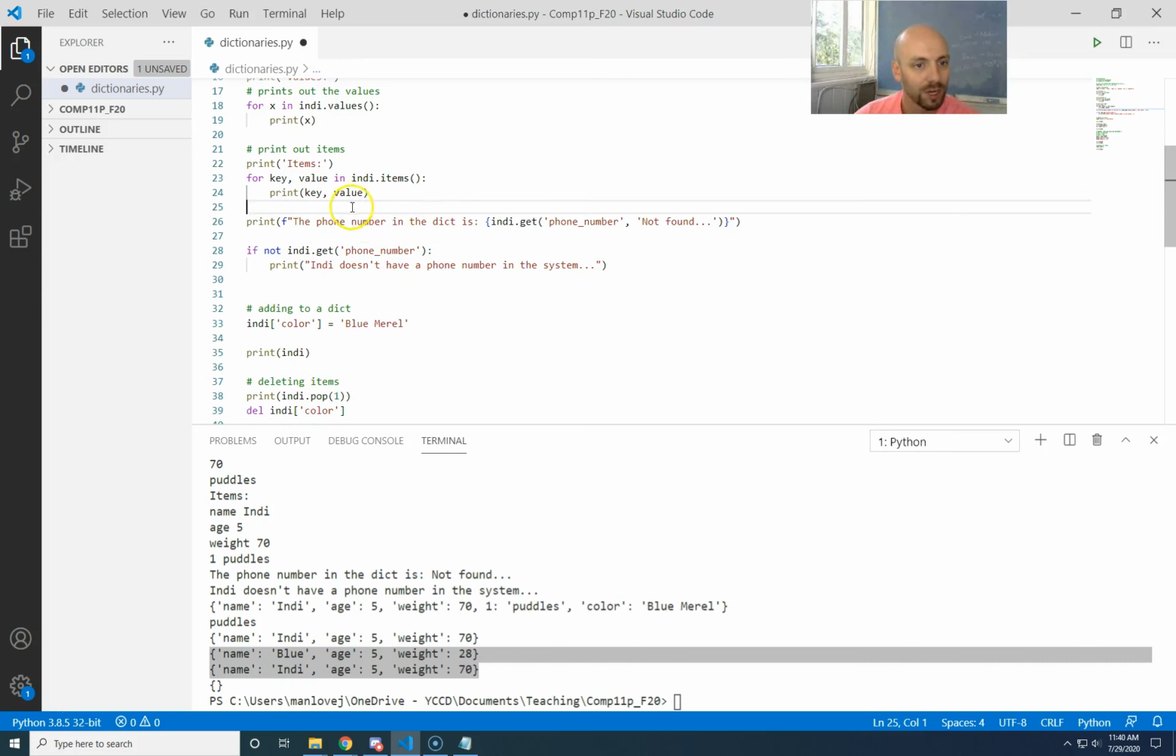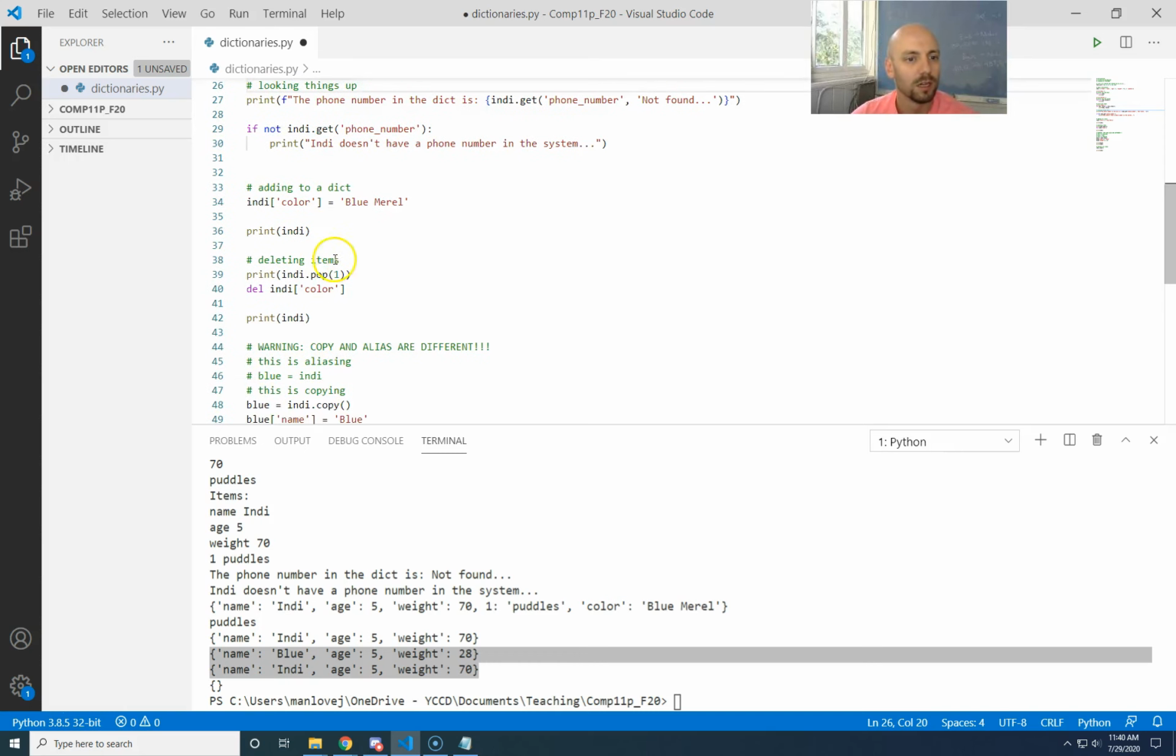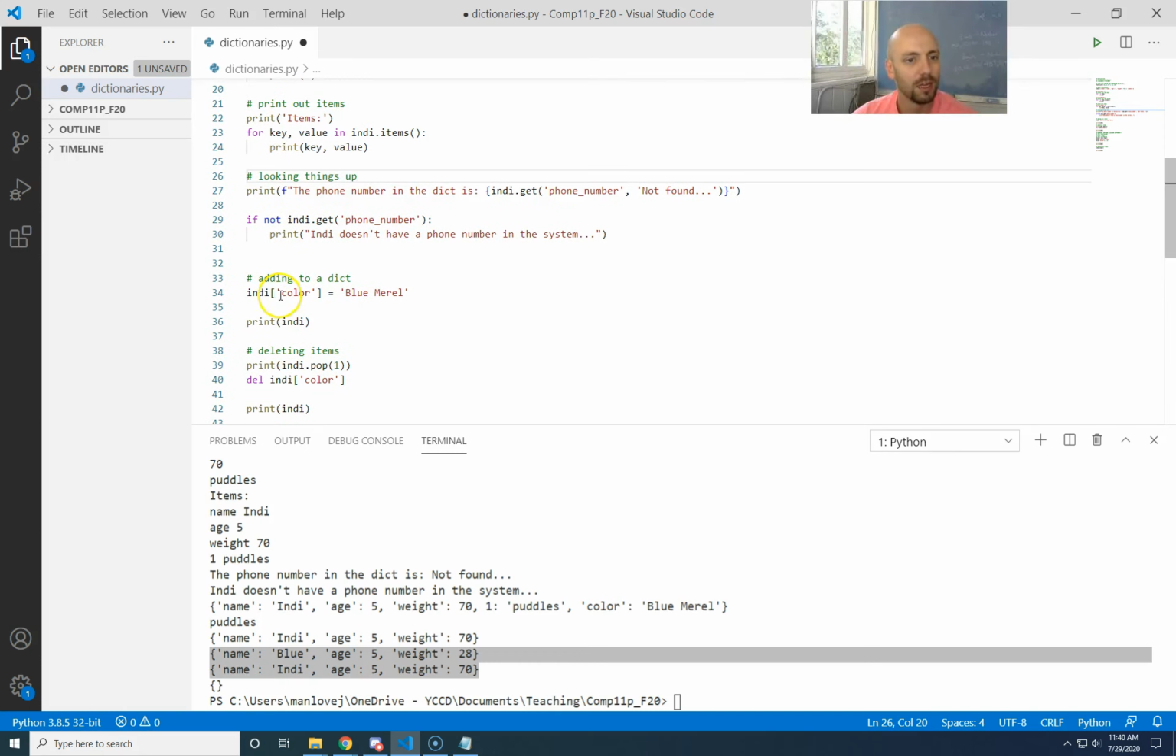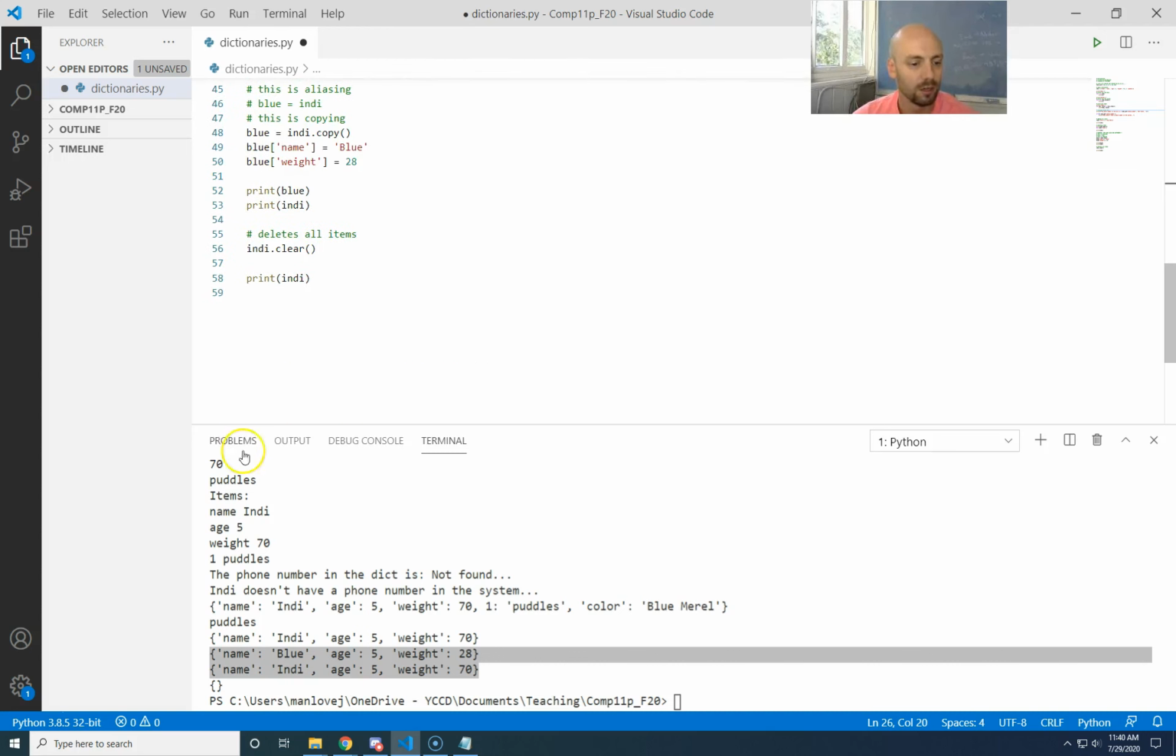Let's see. So then we had looking things up, right? There's a couple different ways to look things up. I prefer the get method. Let's see. And then we have adding, perfect, aliasing. Okay, good.